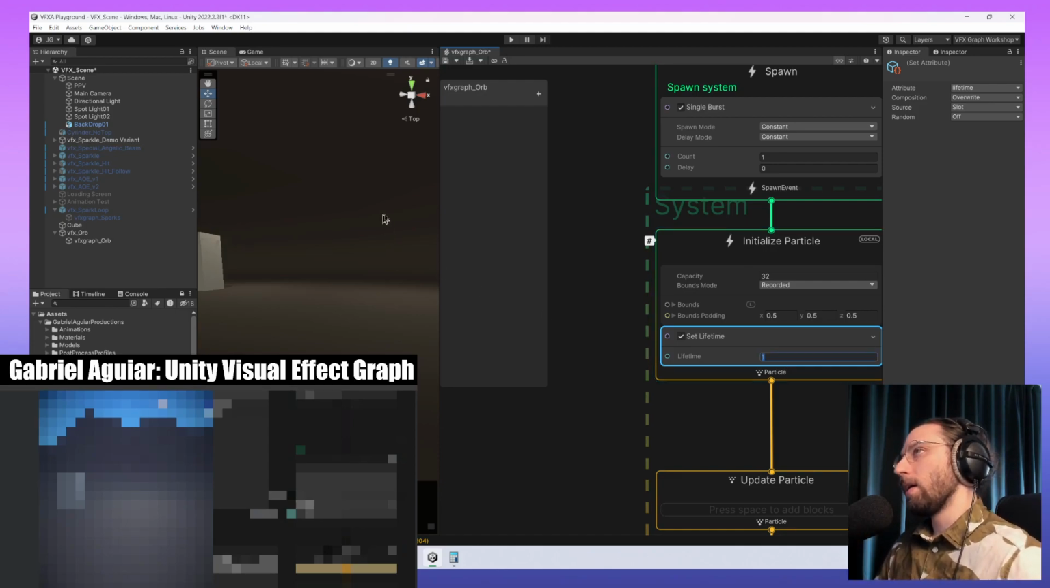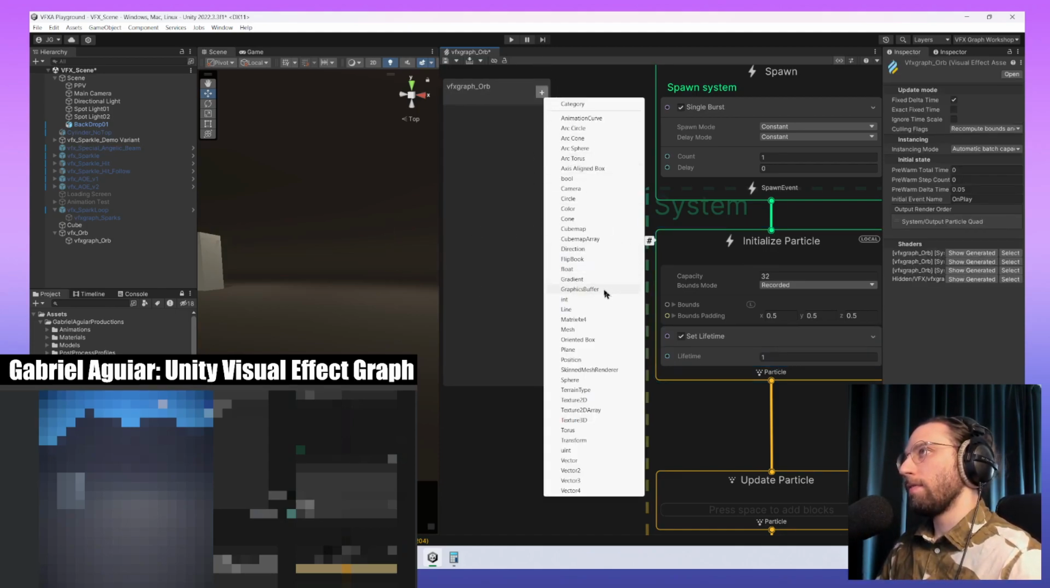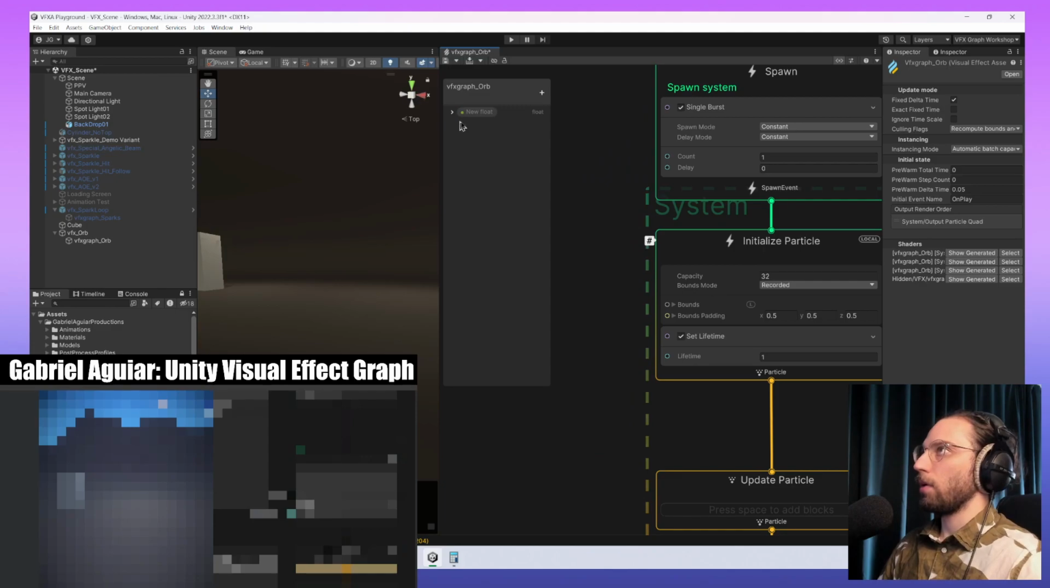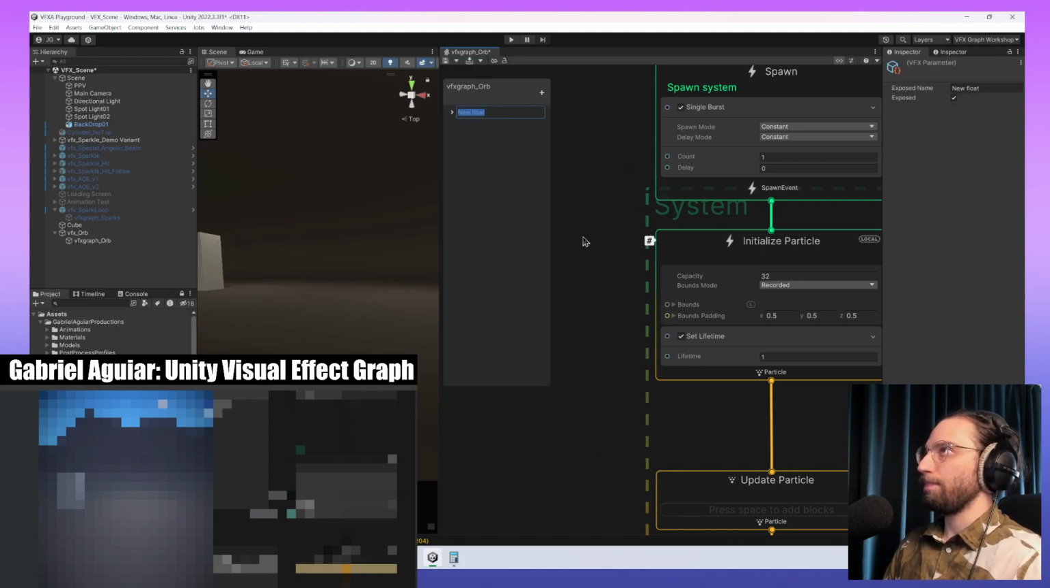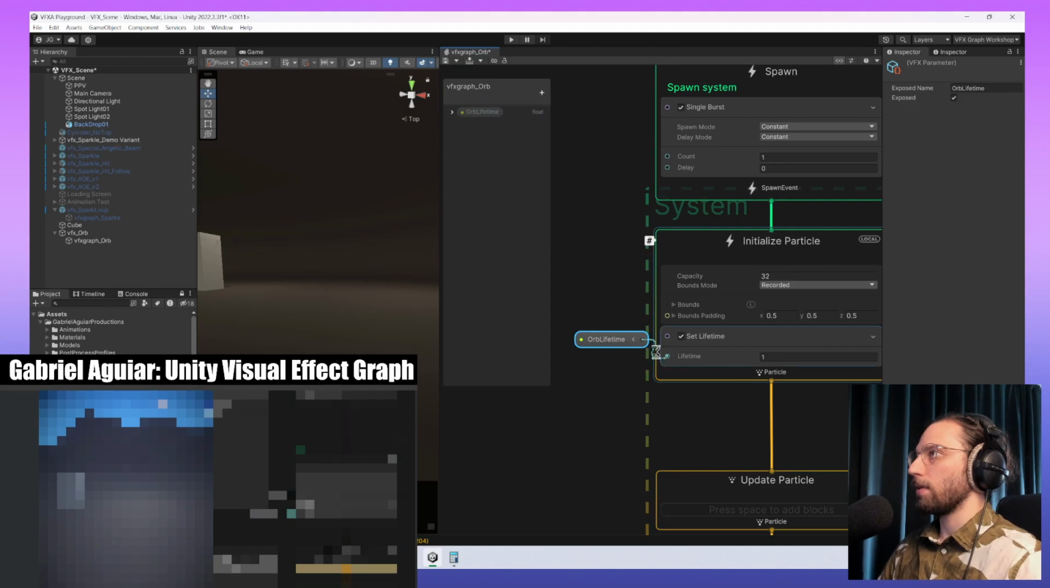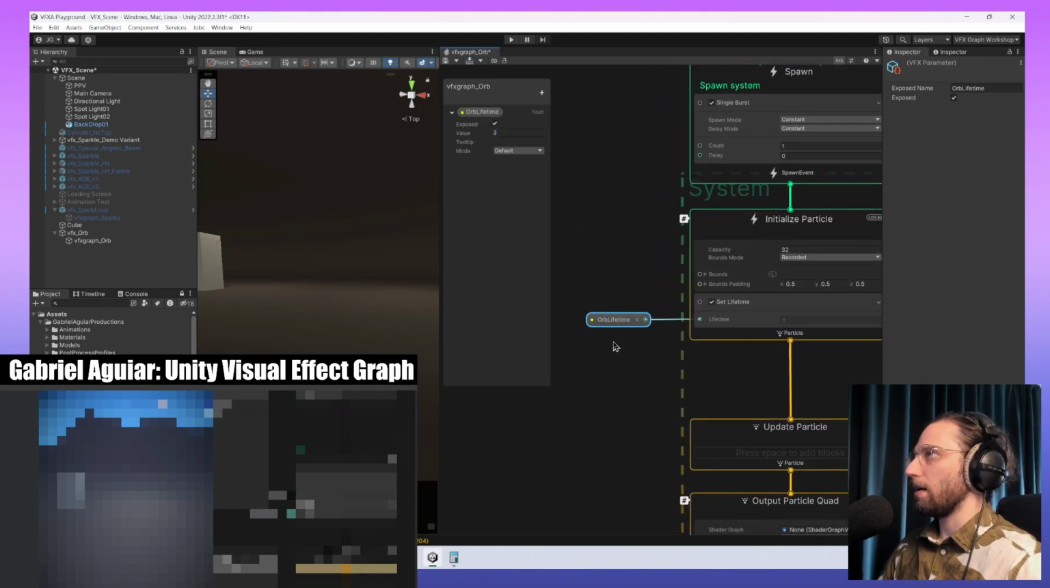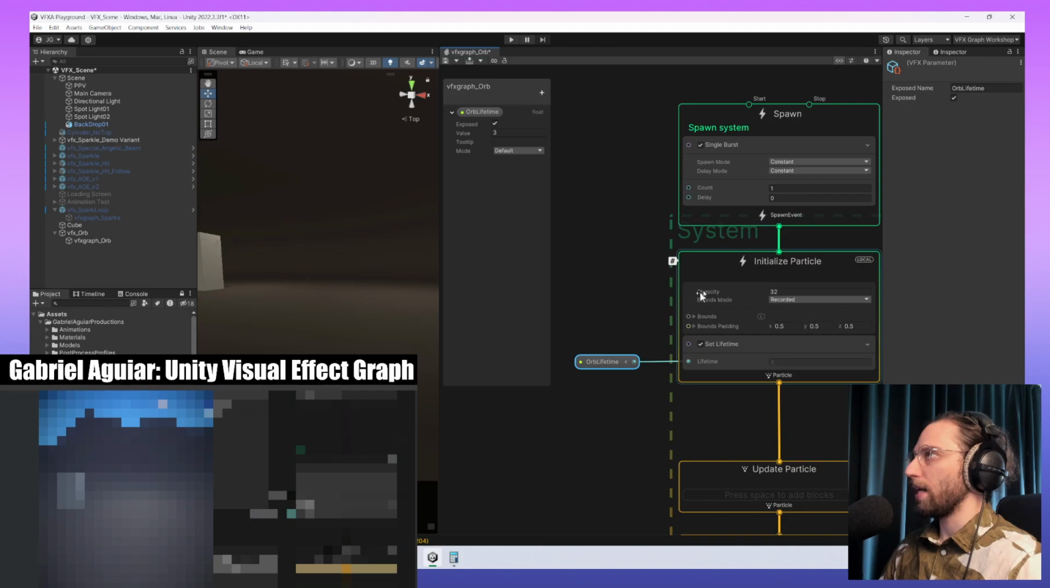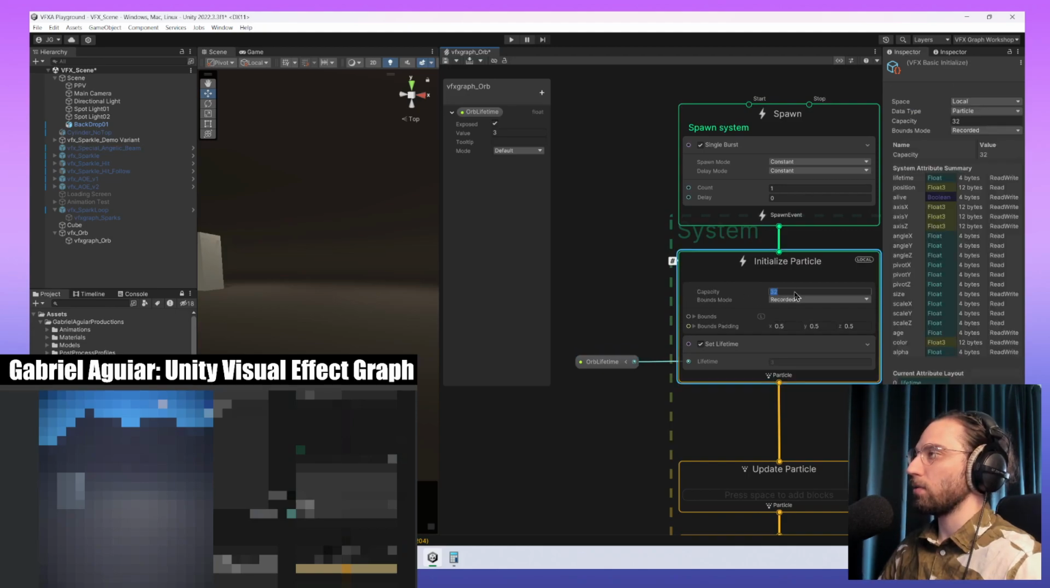For now, we will add a float value, and we'll call it lifetime. So this will be here. Okay, we'll take it, put it right there, hook it to the lifetime, and keep it right here. And now we'll expand it and give it a value of 3 seconds. Okay, so far we have orb lifetime, we have capacity of 32. Do we really need that? I'm just questioning.